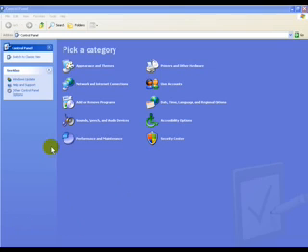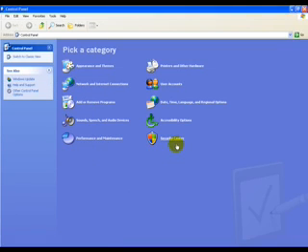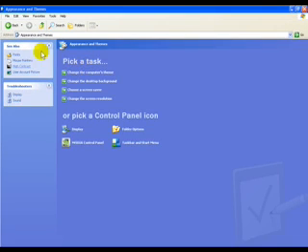So how we reach our control panel is we come down to our Start button. We left click that and we go into Control Panel. And then this is what we see. So we're going to be talking about the appearance and themes of our machine today. So we're going to left click on that and then we have this drop down.